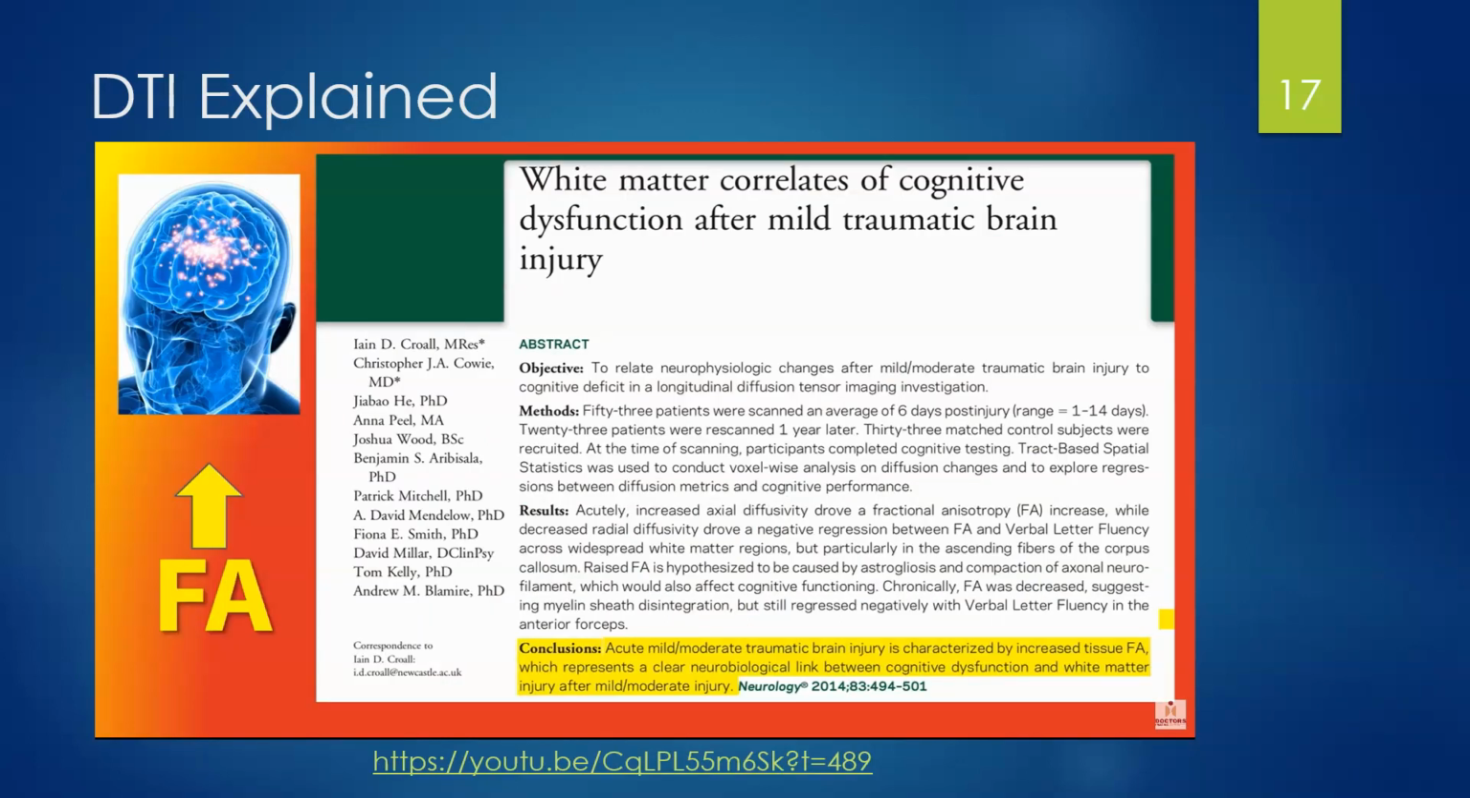Can the brain somehow repair itself? I think so, and so do many neuroscientists. We just don't know how this works. But we think that increased FA may represent that effort to repair or accommodate brain damage.